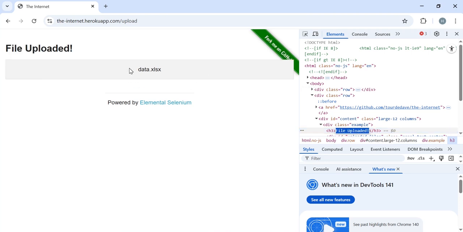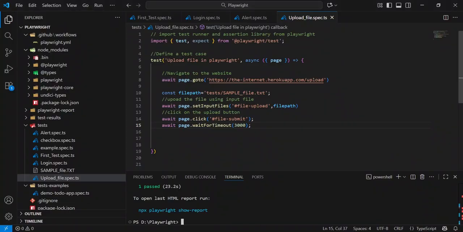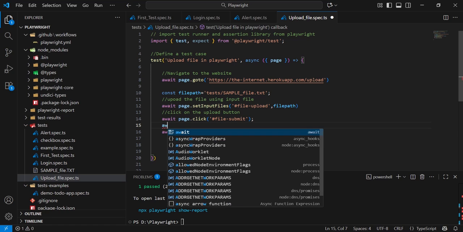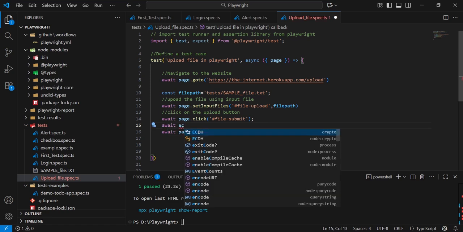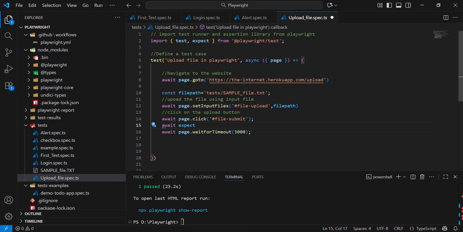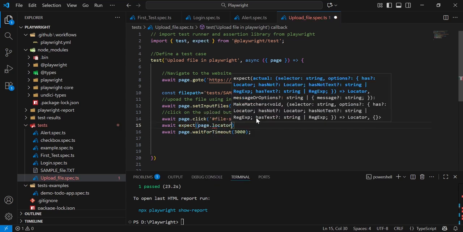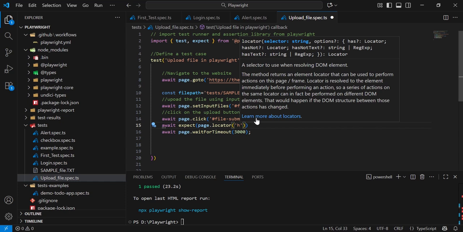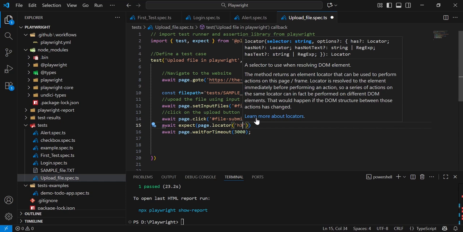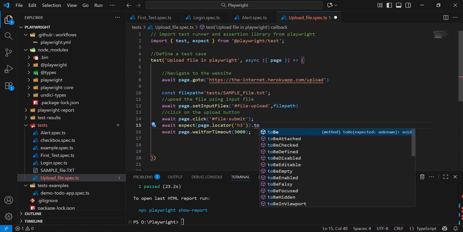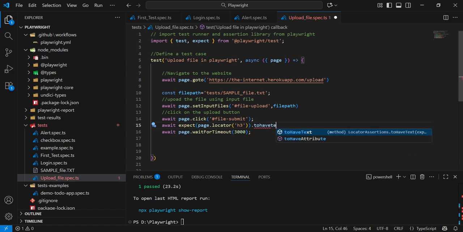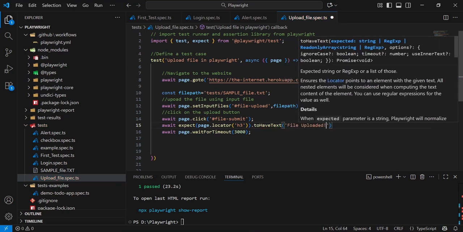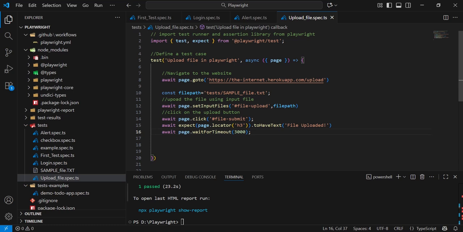So we can locate this element by locator. Open VS Code. Await expect page.locator, round brackets, h3 dot toHaveText, File Uploaded. Save this file and again run the test.